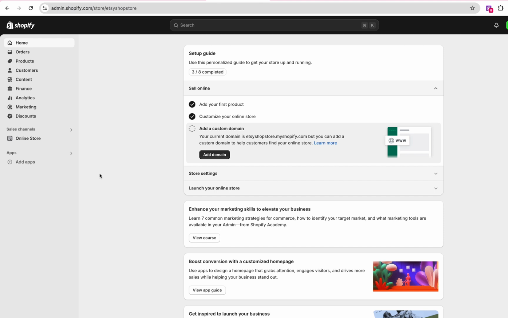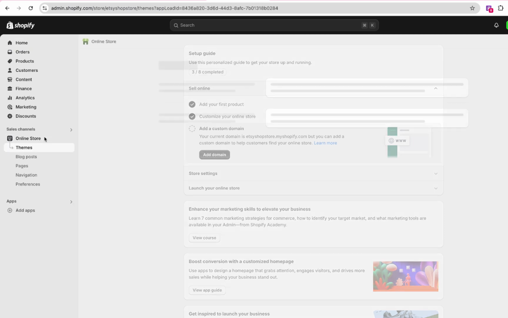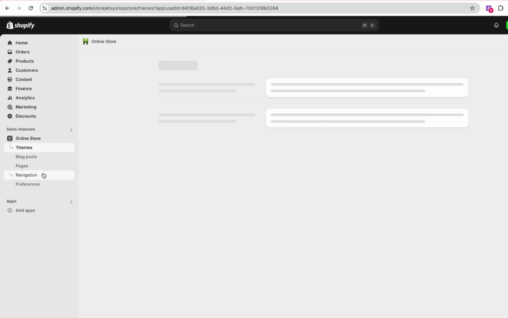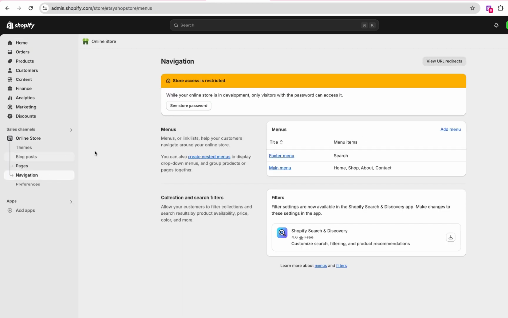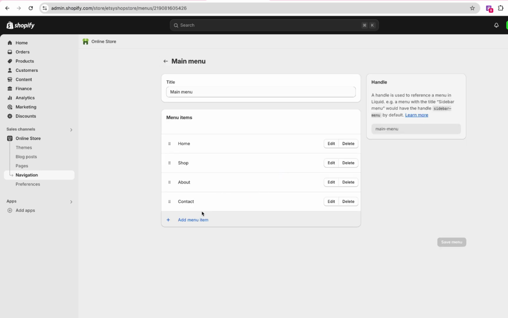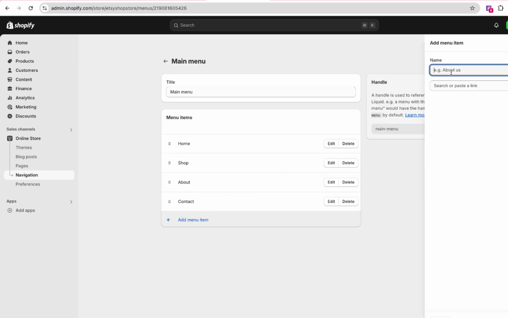What you want to do first is go on down to online store. If you don't see online store, just hit the search bar up there and online store should pop up. So from there, you head to navigation, and right where you see your main menu, you can just go ahead and select that. And I'm going to add a menu item, and I'm going to put in accessories.